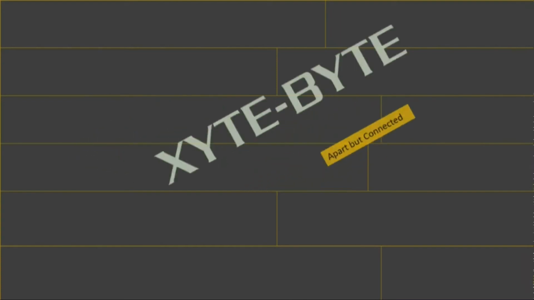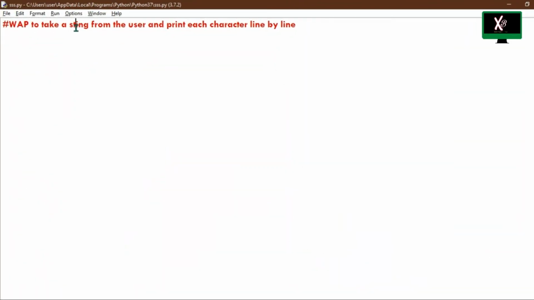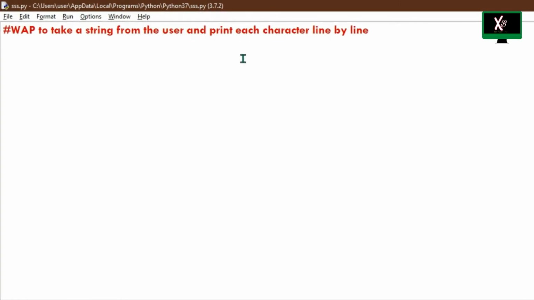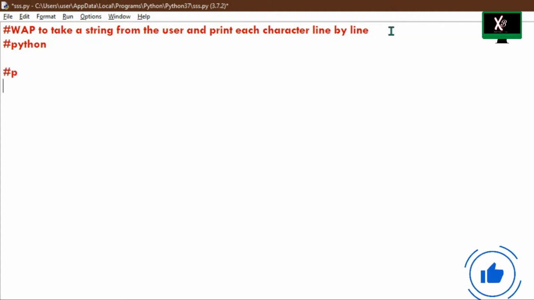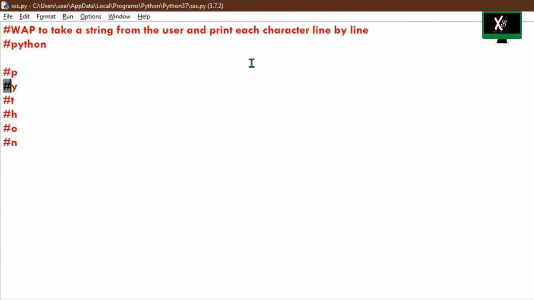Alright, so I have a question right over here. Write a program to take a string from the user and print each character line by line. What I actually mean is, if I input a string, let's say it is Python, I want the output to come something like this: P right over here, then we go to the next line, Y, then T, then H, then O, N. I need an output like this. I don't need this hashtag, of course, I'm just showing you. So how do we do this?